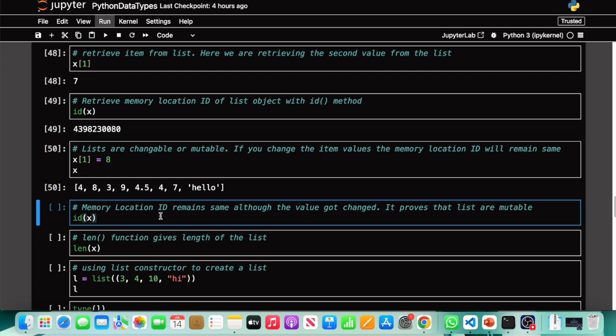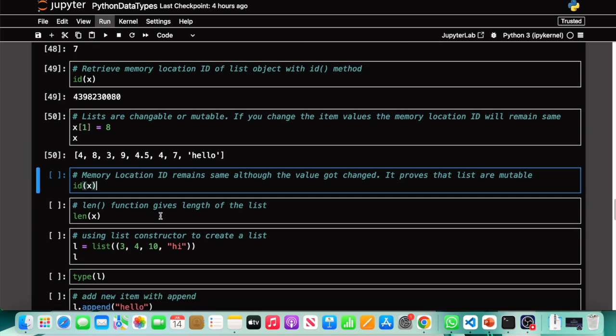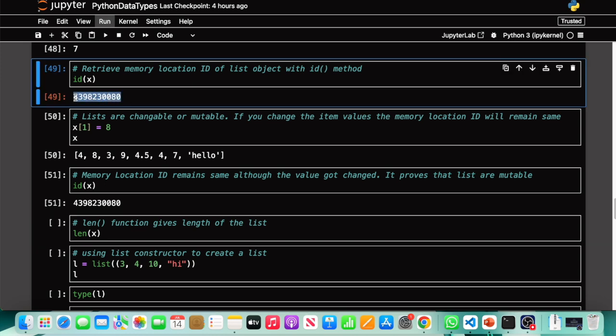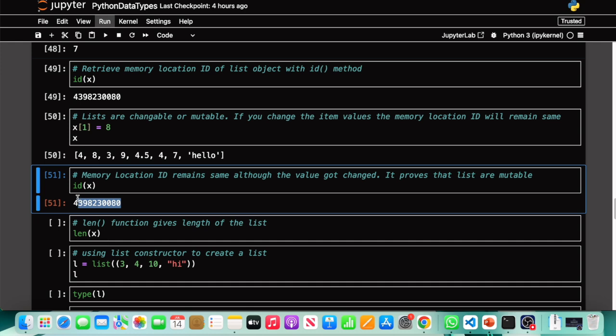Great. Now after the value got changed, if I again take the ID of it, you see the ID didn't change. Previously it was 30080, and now also it ends with 30080. So that proves that list is mutable. You can change the items' values in the list without changing the memory location address.